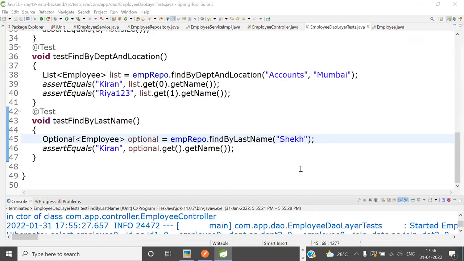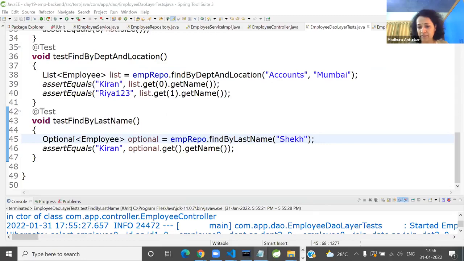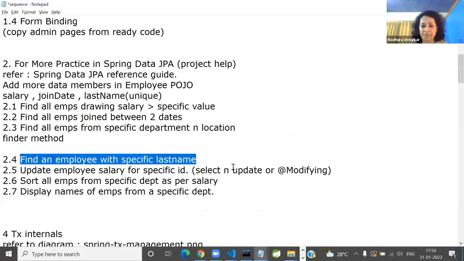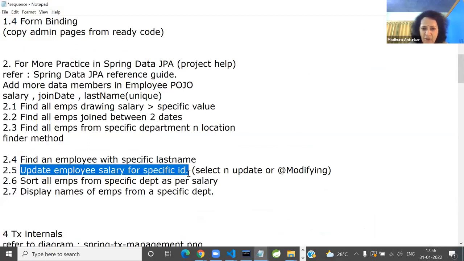Impossible to cover Spring Data JPA. I told you, at least I'll require 2 complete days only for Spring Data JPA. That is 10 to 12 hours, which we are not having. But at least I'm getting you started, enough started. So, here. Forget about whatever I have written in the bracket.